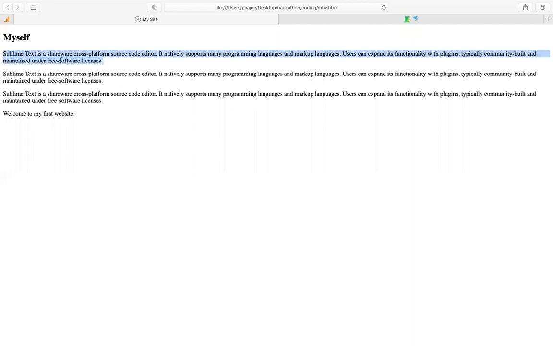You see, Sublime Text is a shareware cross-platform source code editor. It natively supports, so let's continue. I want to bring Sublime Text is a shareware cross-platform source code editor, then I want this to come to the next line. It natively supports many programming languages. Then I want this to come. Users can, so that I can arrange in that order. This is where the break line comes in. The break line's purpose is mainly for this.